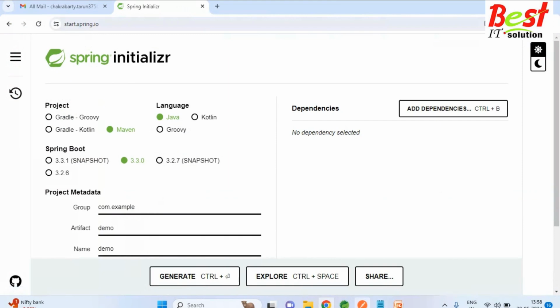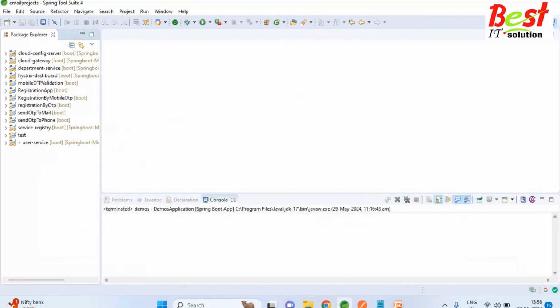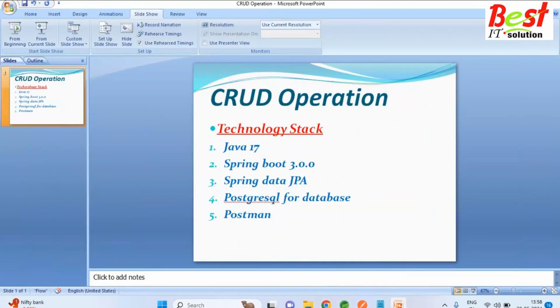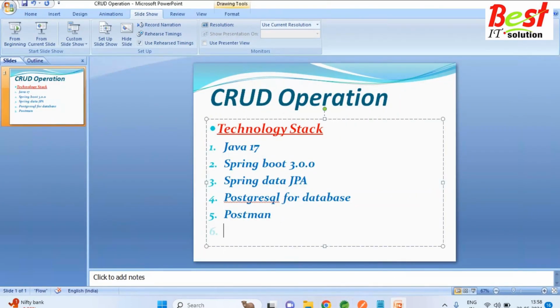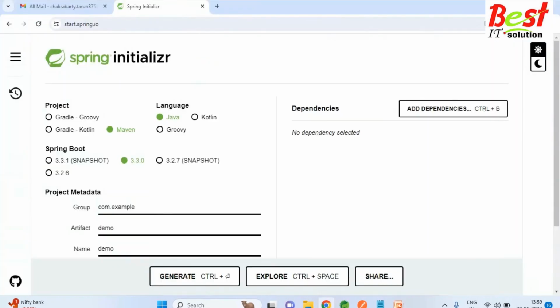Okay. So we will use STS for the IDE. You can use any IDE like Eclipse or IntelliJ IDEA, any IDE you can use. Okay. So here we can write another point: IDE is STS, Spring Tool Suite. Okay, so this is our technology stack for this project. So we'll do this practical. We'll create the project and we'll do the operations one by one.